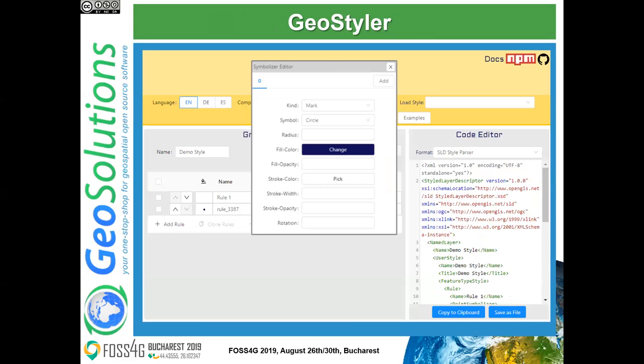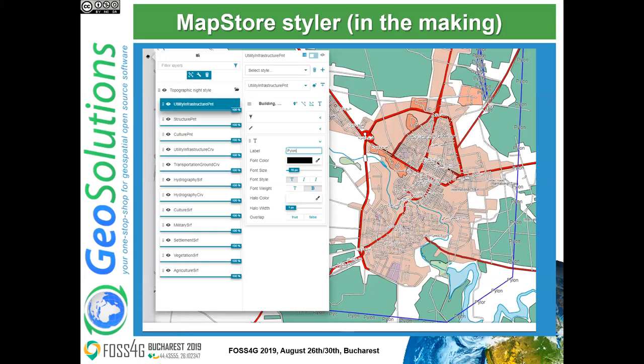There's this web tool called GeoStyler, and there's actually a plugin for GeoServer as a community module that basically allows you to do a bit of point and click, and it's going to generate the styles for you. We are working as a company on an interactive styler that looks similar to Maputnik, let's say, but supports SLD and CSS instead.